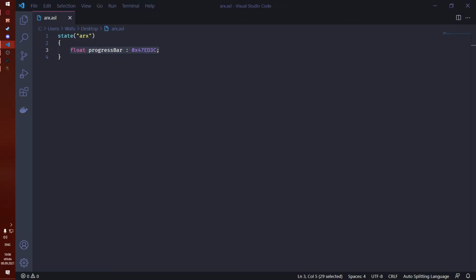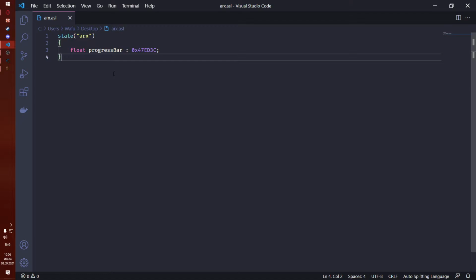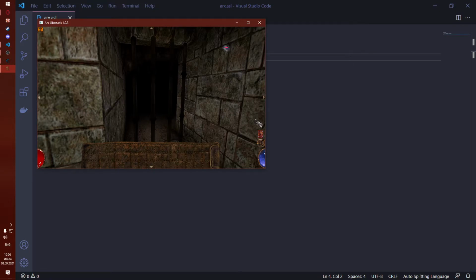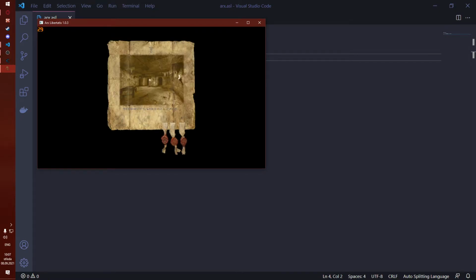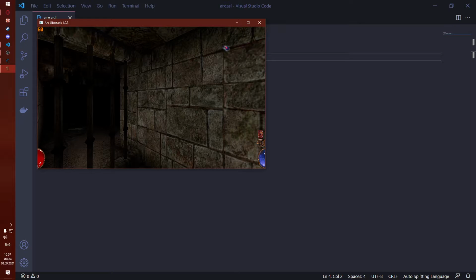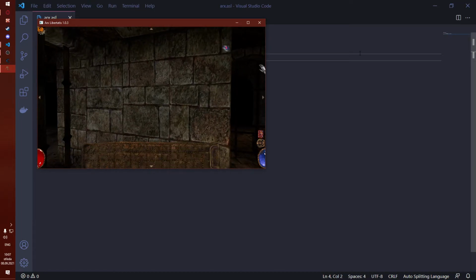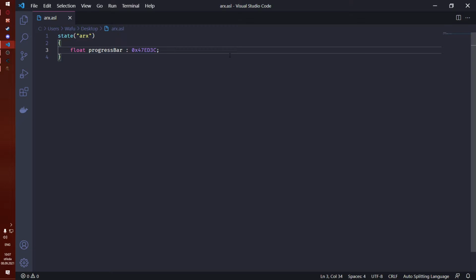And now I need to make the load work. So this doesn't work for splitting. I cannot use progress bar for splitting. The reason why I can't do that is because whenever I quick save and quick load, I wouldn't want it to split, right? So you always need a level or chapter or something like that to split on. Loadings are not a good thing to split on, because you would have to unsplit if you accidentally load it or something like that.